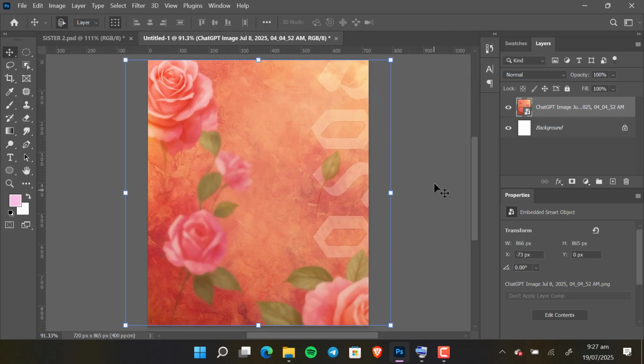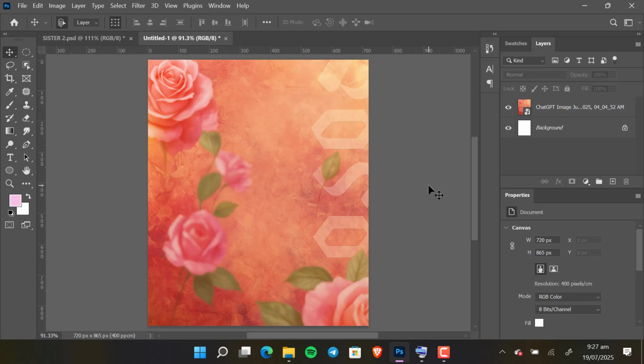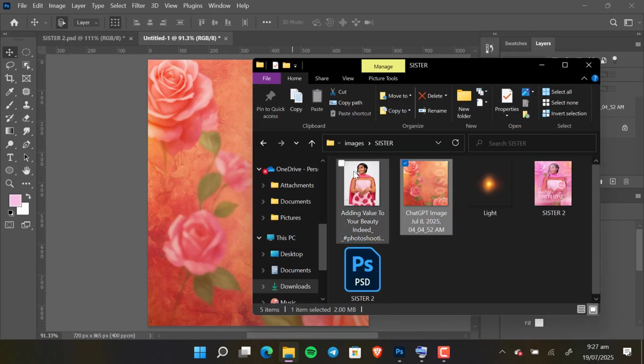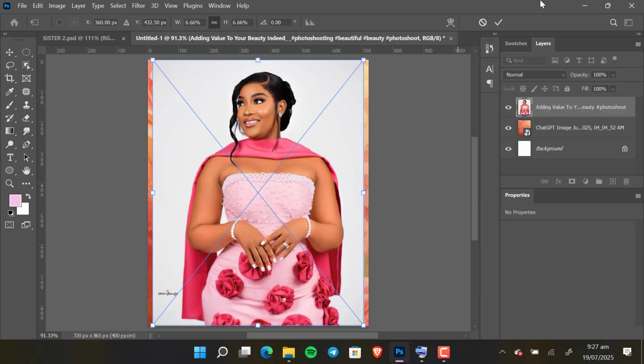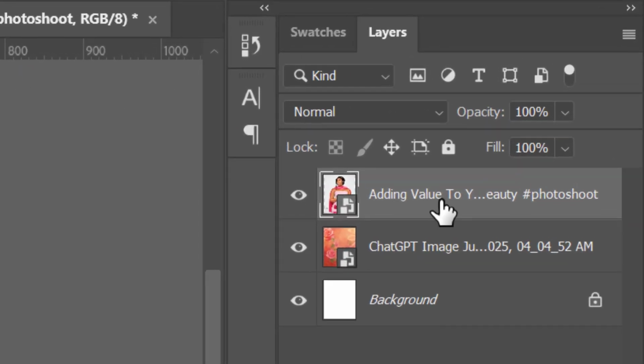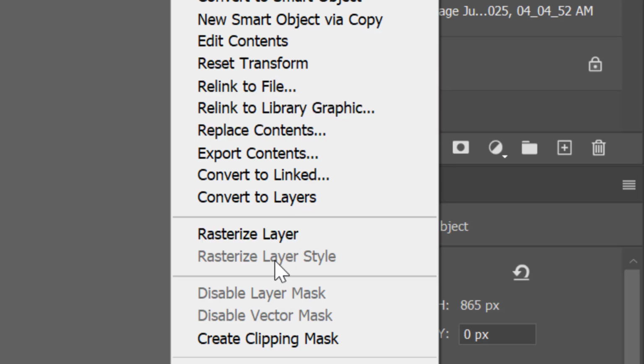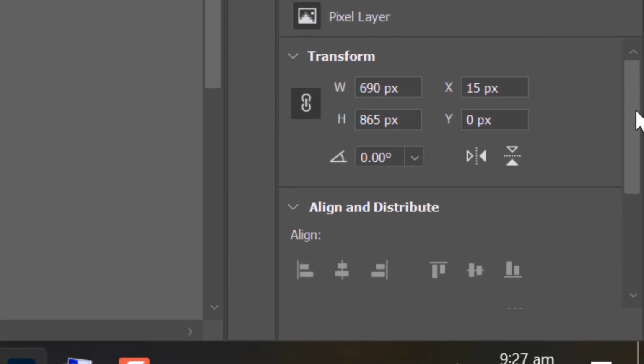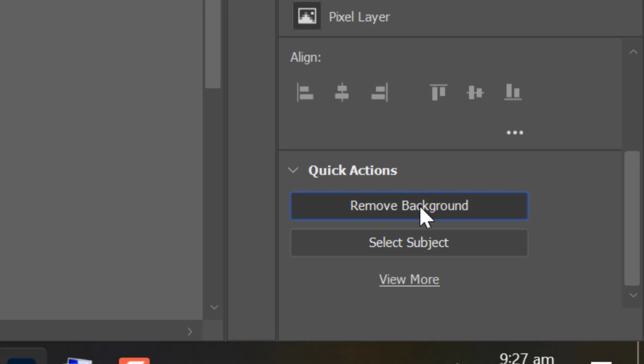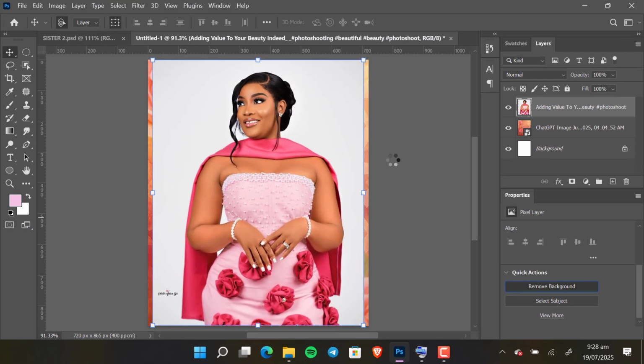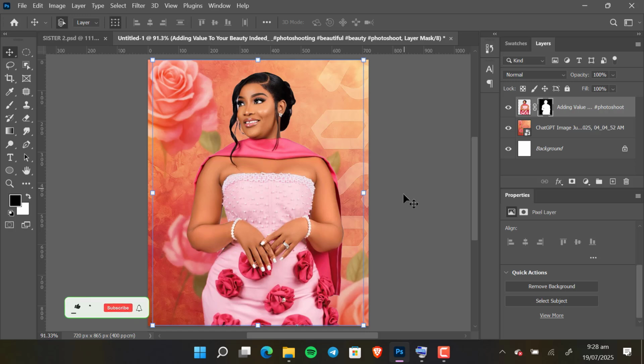Okay, so now let's bring in another image, that is the model. All right, now what we want to do is convert this one into a rasterized layer, and we are going to select remove background for the quick action. Because this is a simple image, Photoshop is just going to do its magic and remove the background very nicely for us.